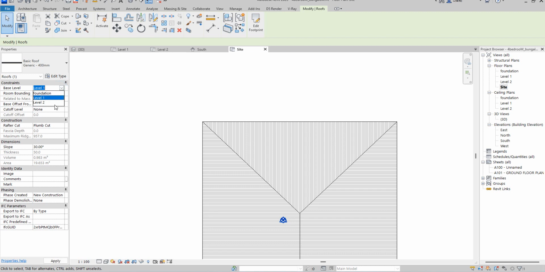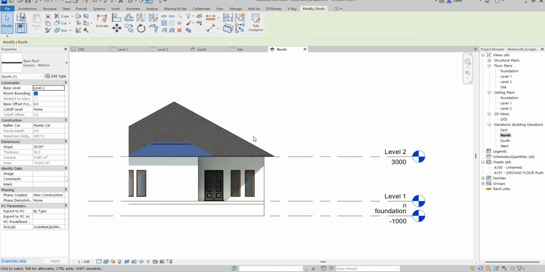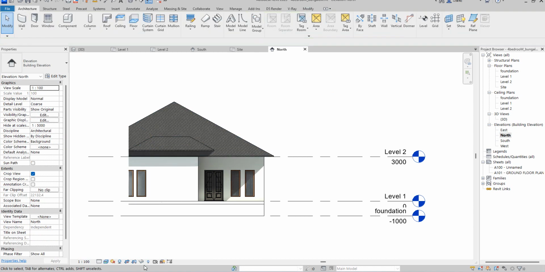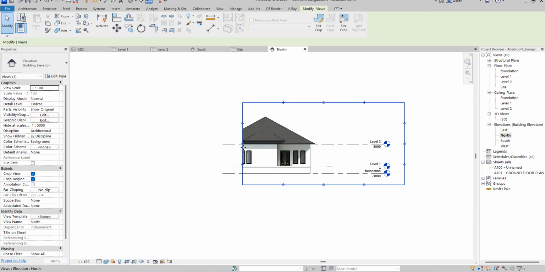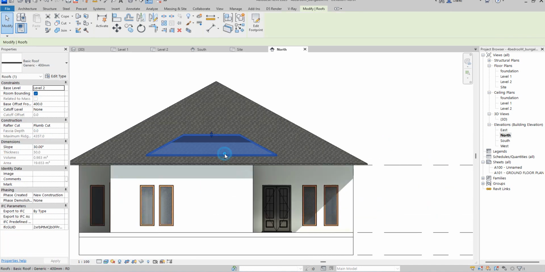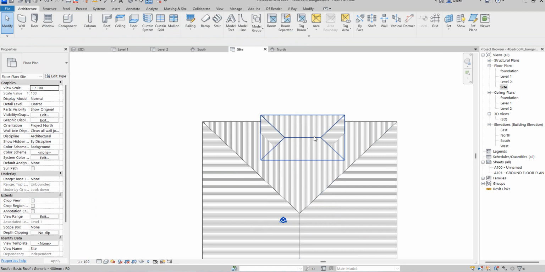I will click this one and say level 2. At level 2 it jumps up. So go to elevation, north elevation. From the north elevation, you need to drag this up. Let it go up a bit. It's your choice how much height you want. Let me quickly open the crop for this, so I can expand it and focus more on what I'm doing. Now you see the way the roof looks, which is not ideal.